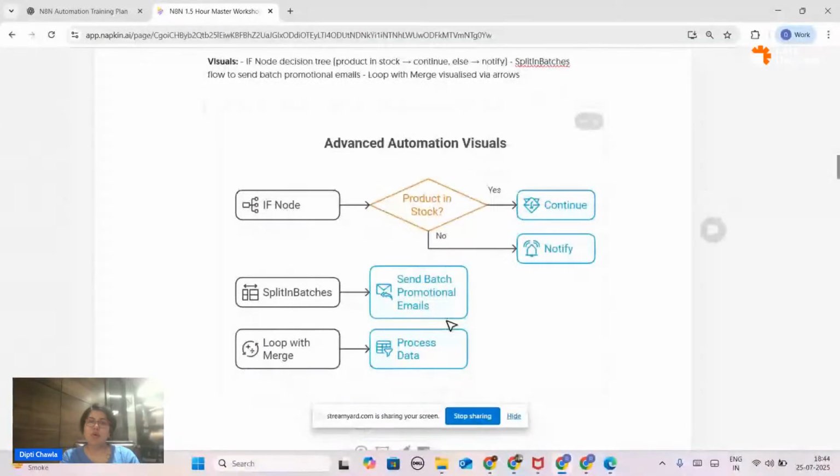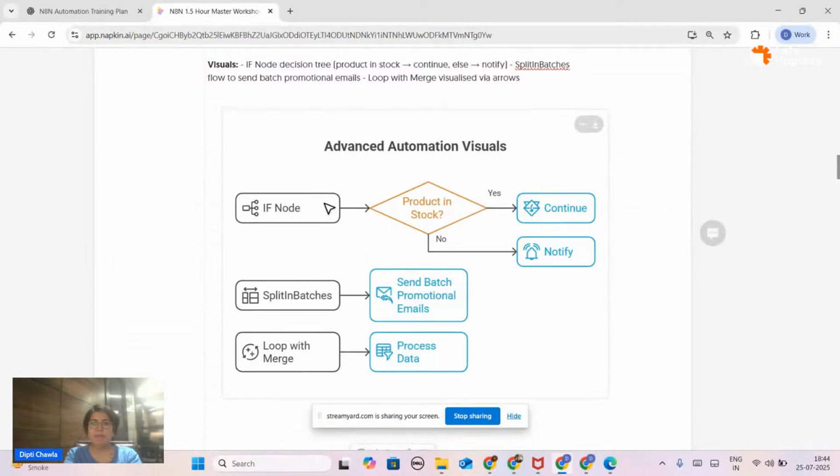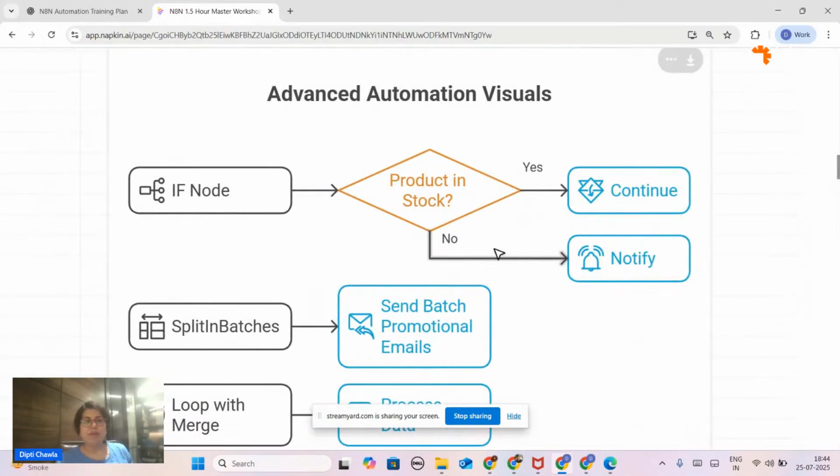Okay, we are moving ahead. Now we are going to the advanced automation. Earlier we understood the if node, split batches, and loop and merge. Then what happens generally? I think I've covered this: product in stock, yes or no. Please understand this example very well.